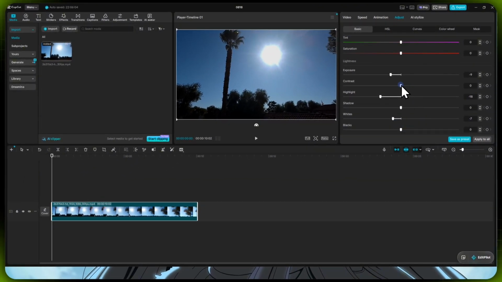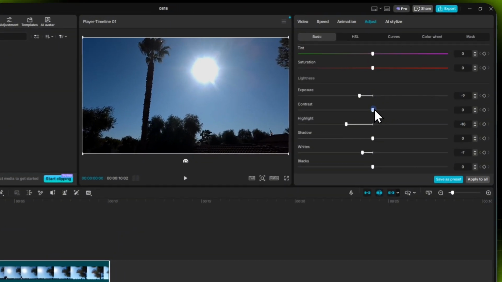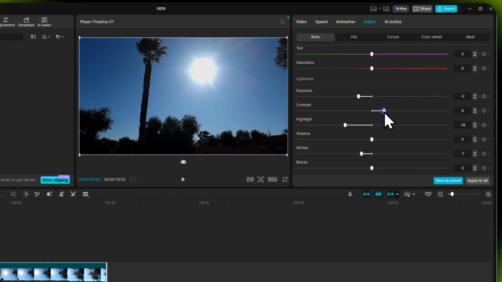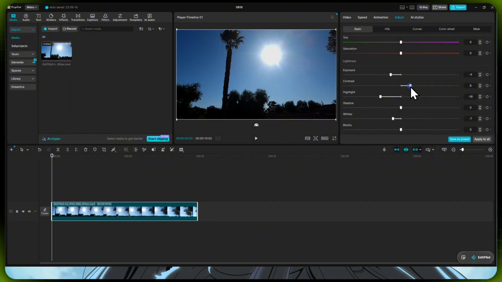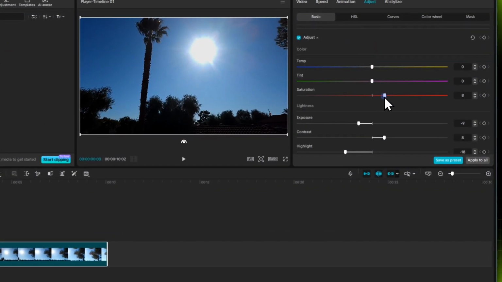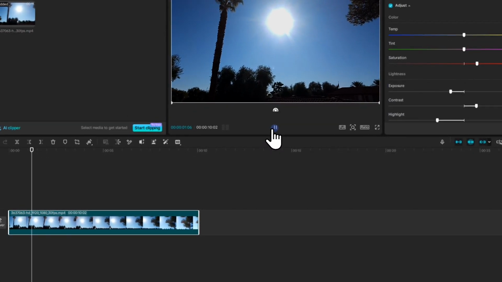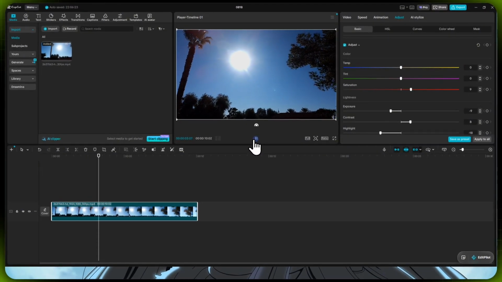And if the video looks a little flat, slightly increase the contrast to bring back some depth. You can also increase saturation if the color looks washed out. Finally, play to preview the result and adjust the settings as needed.